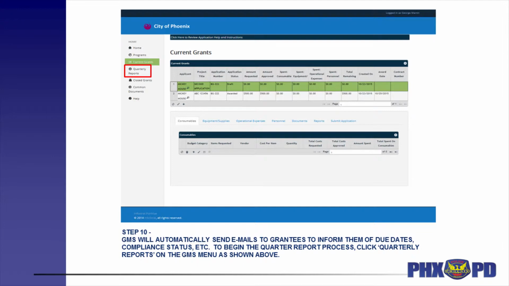Step 10. GMS will automatically send emails to grantees to inform them of due dates, compliance status, etc. To begin the quarterly report process, click Quarterly Reports on the GMS menu as shown above.